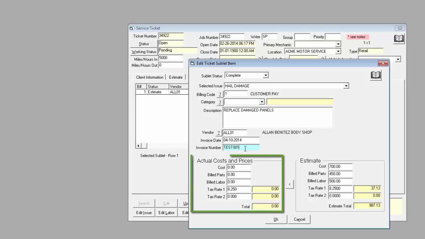Also, a second box has now appeared next to the Estimate Costs box. This box is called Actual Costs and Prices. In this box you will enter the actual costs and prices for the repair, or if they're the same as the estimate, just use the arrow to transfer them over like that. If your estimate costs and prices don't match up with your actual costs and prices, you can tab through here and change any of the numbers that you need to.